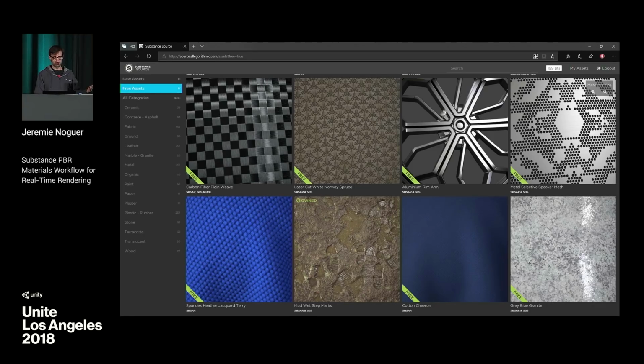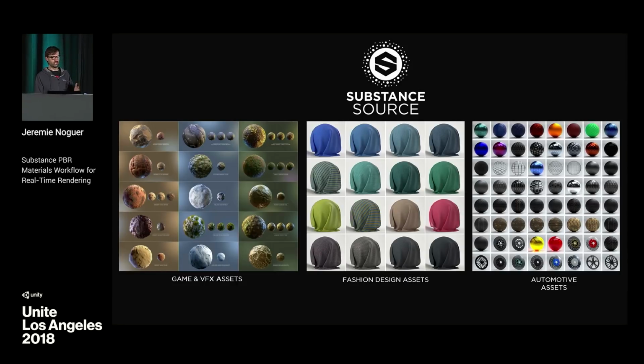So again, coming back to Substance Source and the materials that we added recently, as I said, we tend to try to do drops that are very specific to an industry, so we can really concentrate the team. We have a team of about 3-4 artists working full-time, just creating materials, and we try to focus them on a very specific topic at a time. And so we had game and visual effects assets, fashion design assets.